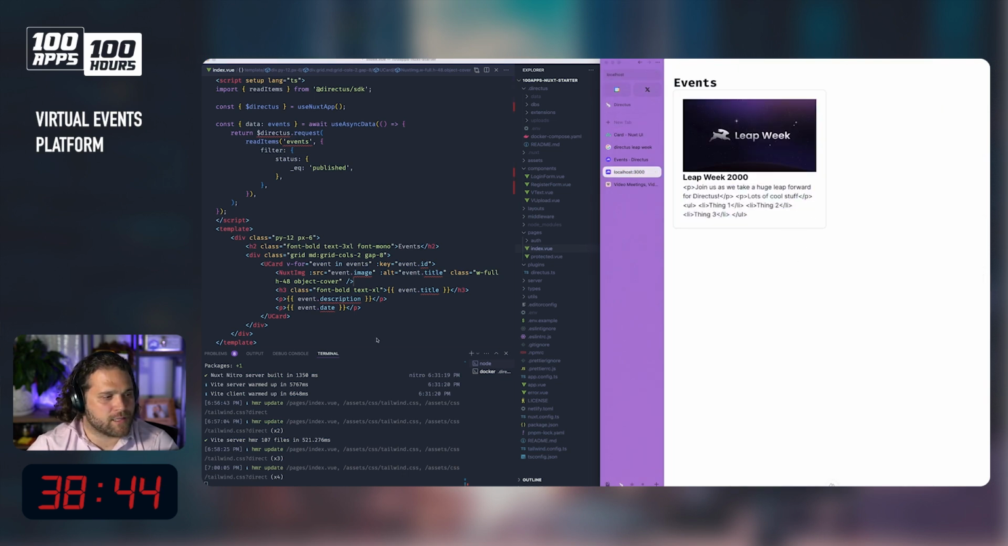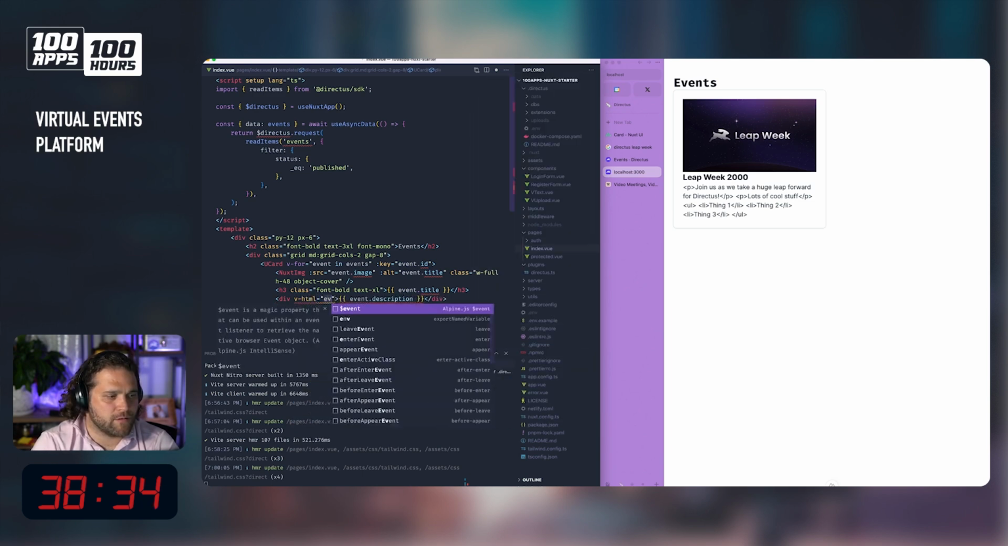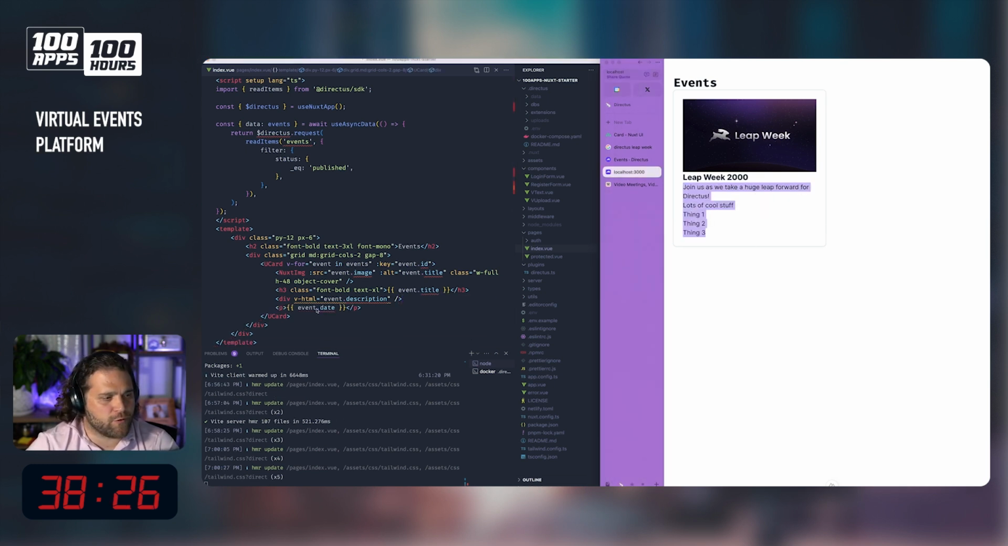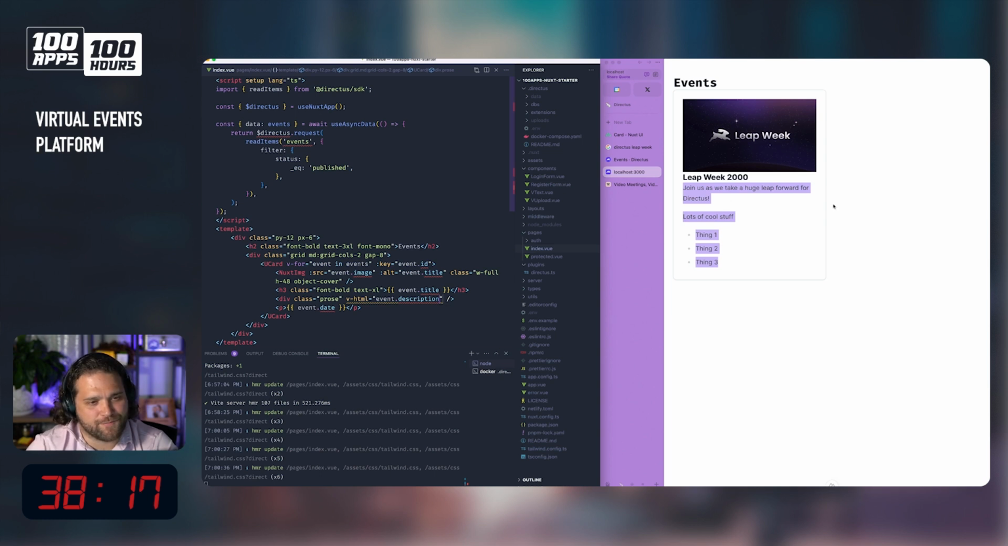Sweet. Except for our description, right? This kind of sucks because it is not what we want. So in this case, we'll do div. Let's do v-html event.description. And remove that. Great. It has no formatting. Maybe we've got... do I have Tailwind? We got prose class? Yeah, there we go. All right, so we've got that.